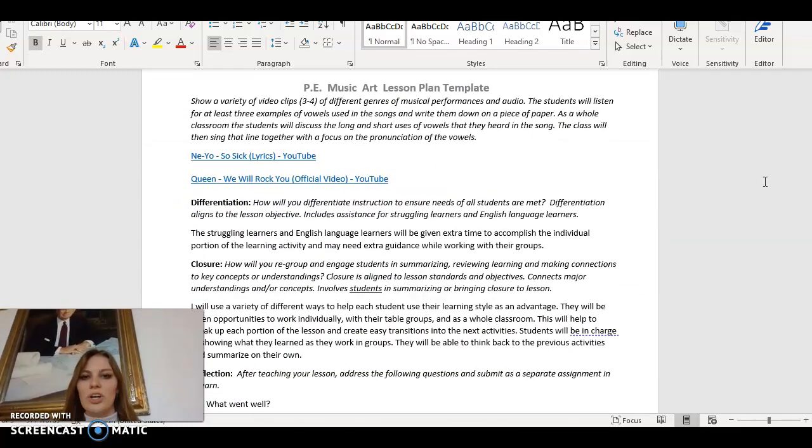So for the start of the lesson, I'm going to show a couple of video clips of different genres of music, just performances, one with lyrics, one without, like a music video. And then the students will listen for 3 examples of words that use vowels in the songs. It should be pretty easy to find 3.